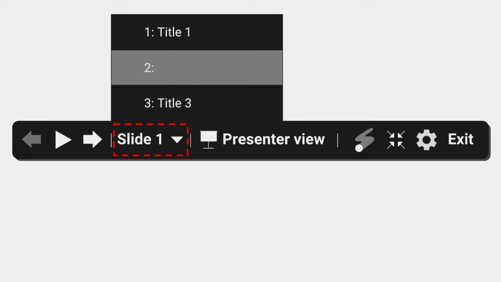Also, if you have too many slides, then there will be a scroll bar on the side. So you will always be able to access all of them, even if they don't all show up in that pop-up menu.